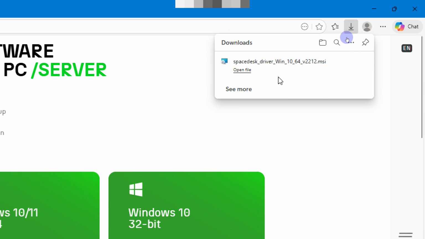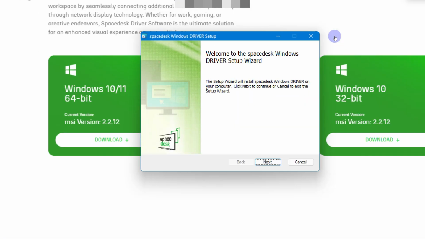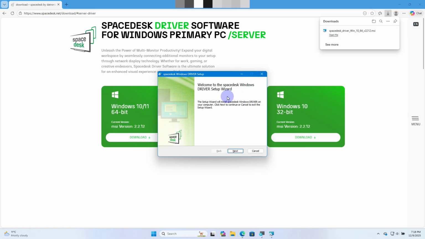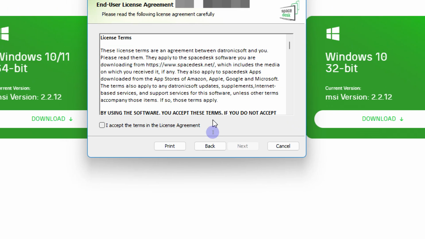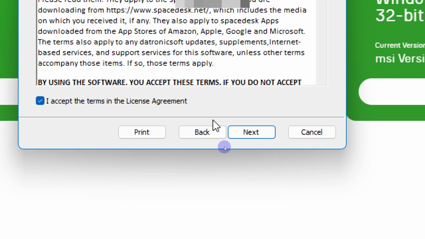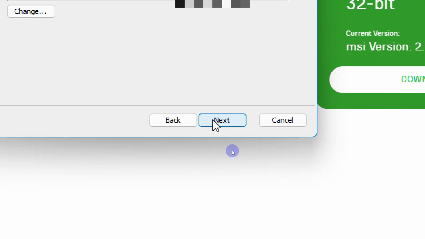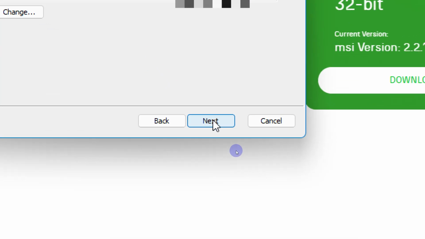When the download completes, open the executable file and simply follow the installation process. Accept the user licensing agreement to proceed. An option will be provided to choose the destination folder where the program will be installed. The default is just fine.